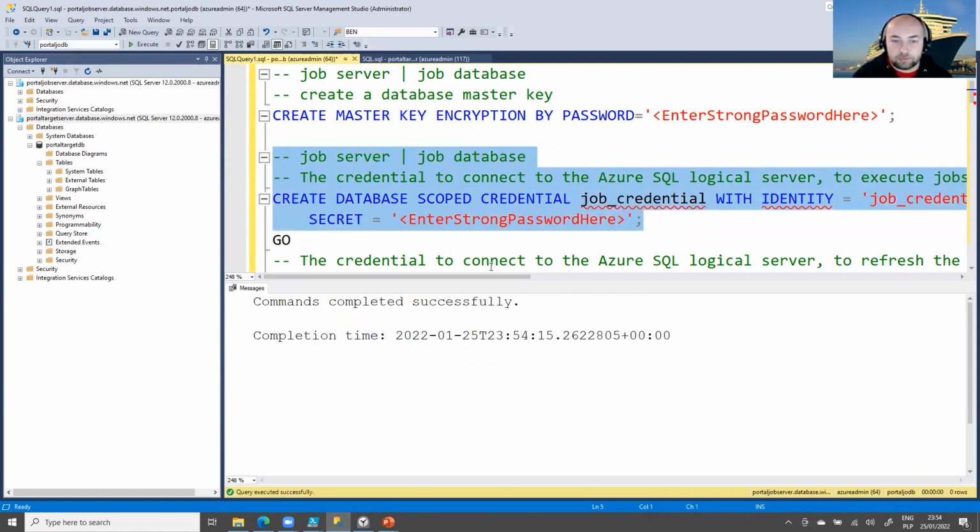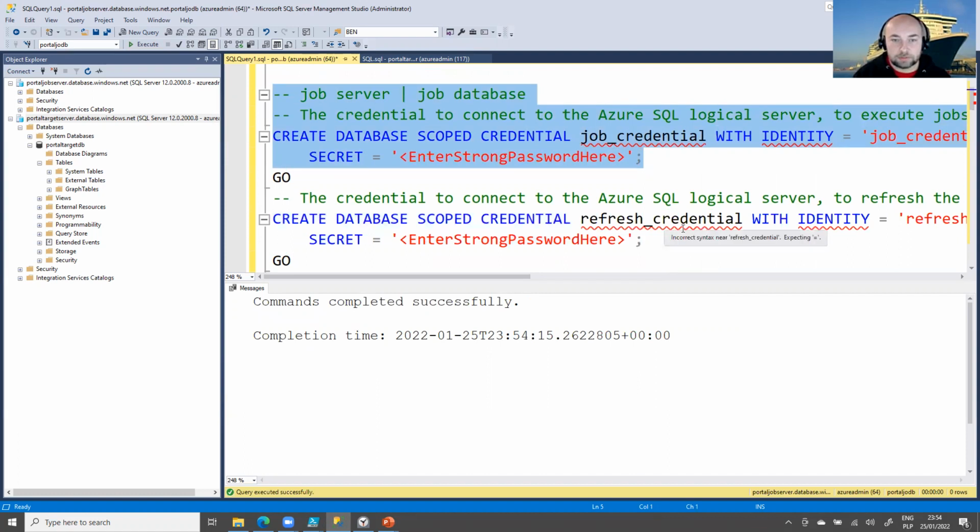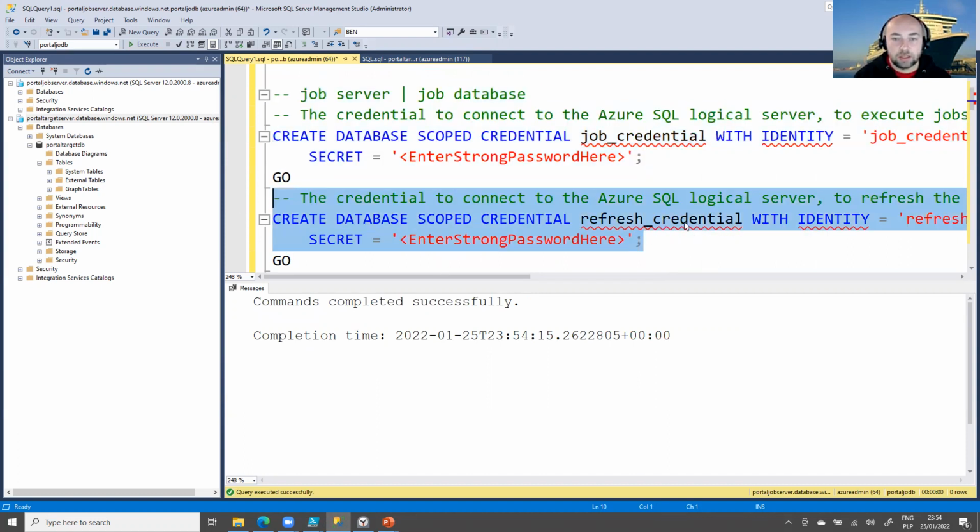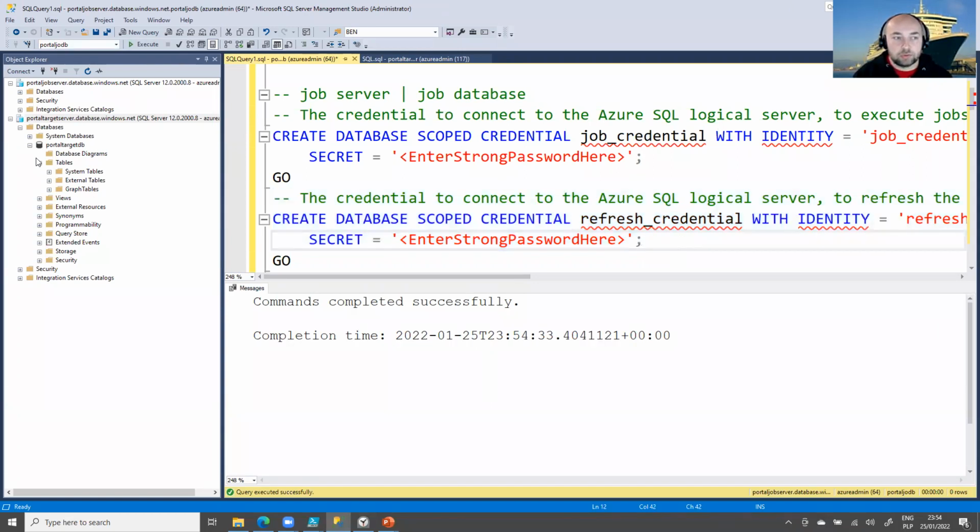So yeah, I've created the job credential to execute the jobs on targets. And this credential is to refresh. I call it refresh credential. You can call it whatever you want, but this one is to refresh the list of the databases on Azure SQL.